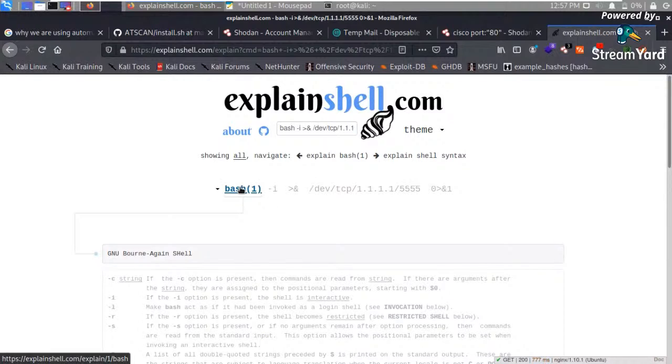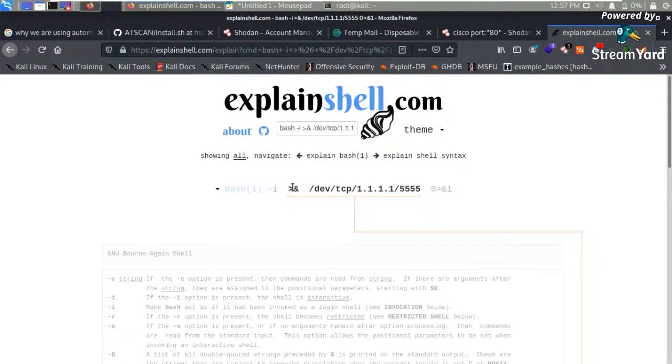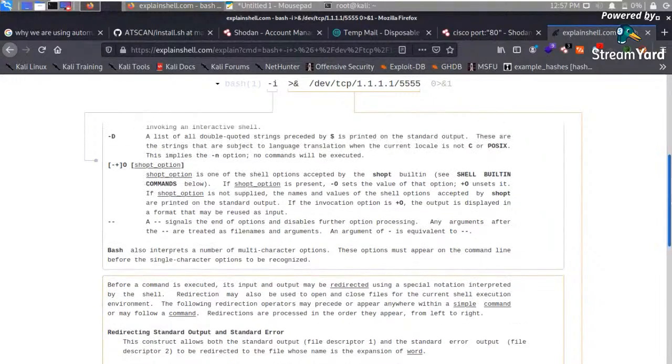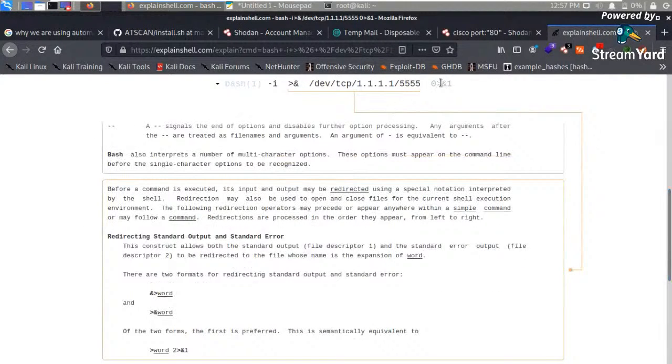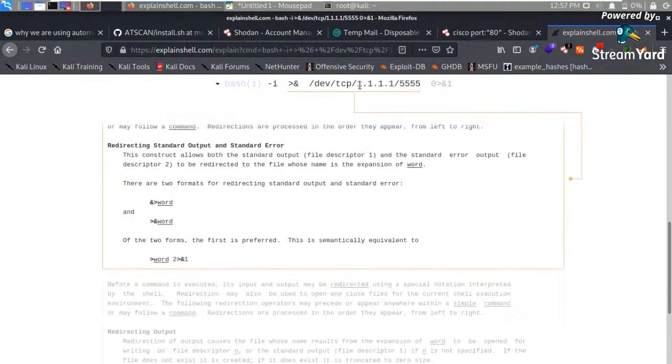See, on bash, GNU Bourne Again Shell, the -i is taken from the help option. What is this one? This is the last part there. In bash, what is this one? What is this one? Everything is explained over here. See the redirect of standard output to standard error, the two forms. So all this is a good way to understand bash.